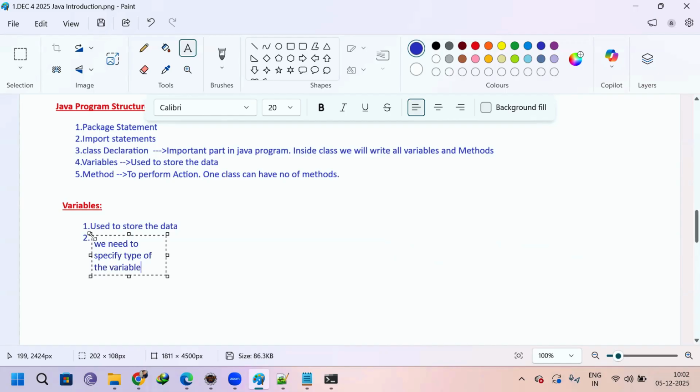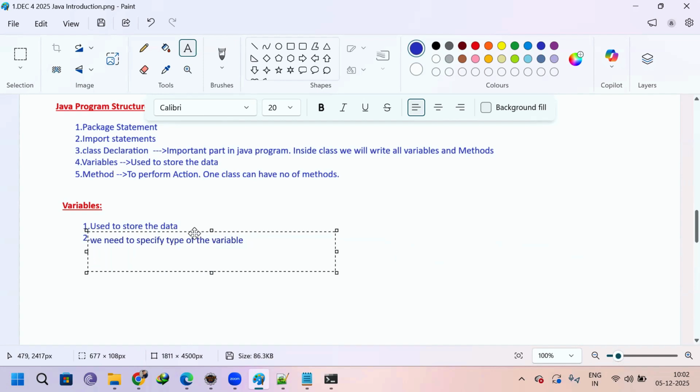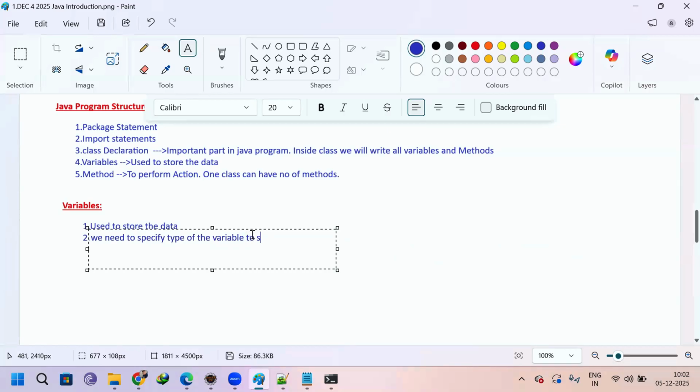Because here we are storing data. Data might be numbers, letters, words, or paragraphs. There are different types, and we have to store that. How we store that, I will tell you. We have not discussed the syntax yet. We need to specify the type of the variable to store the data. Okay, that is fine.